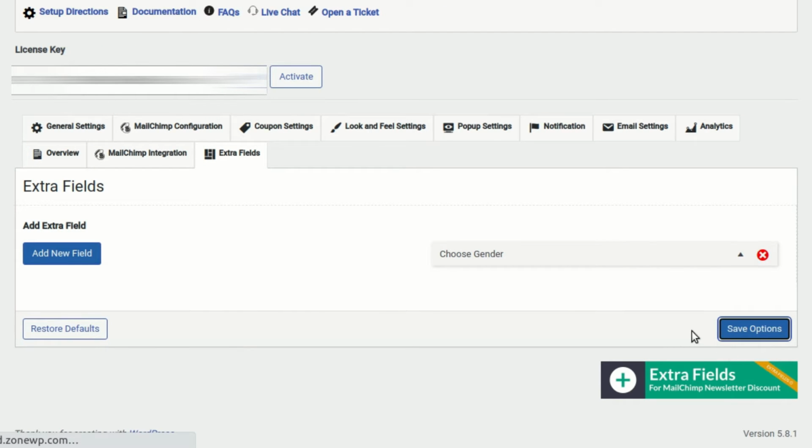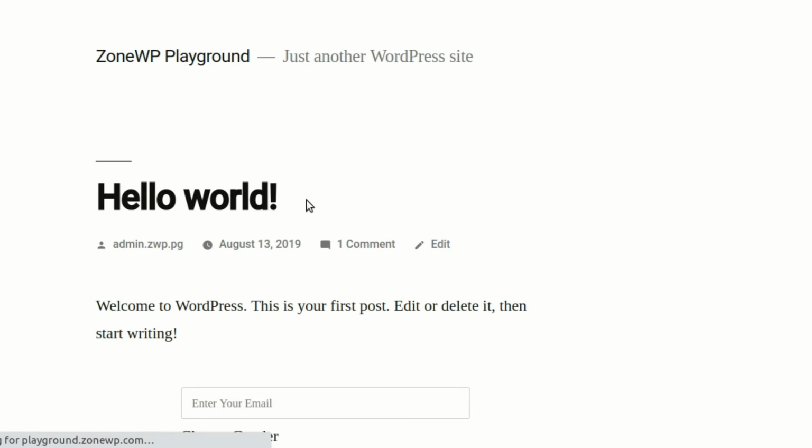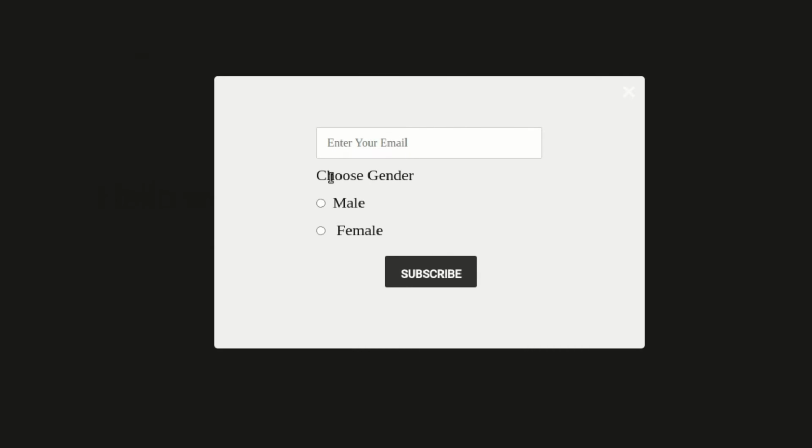Save changes. Now let's test the pop-up. As you can see, the gender field with radio buttons has now been successfully added to the pop-up.